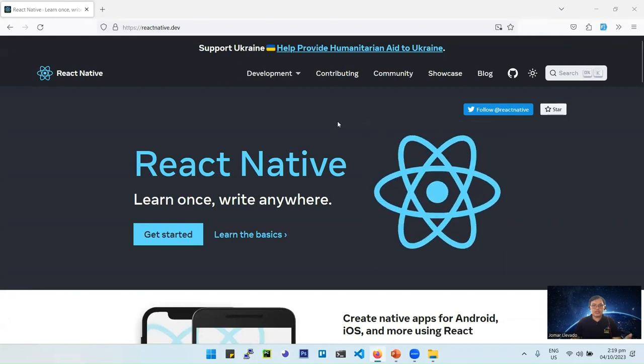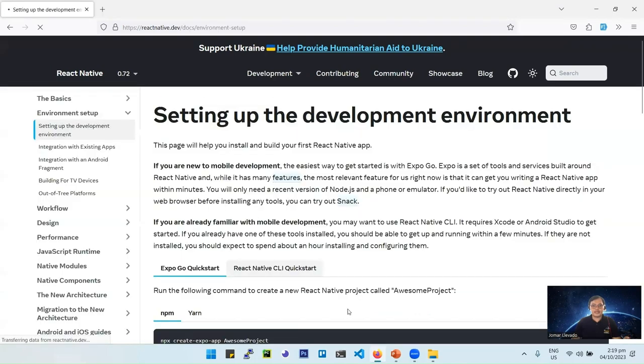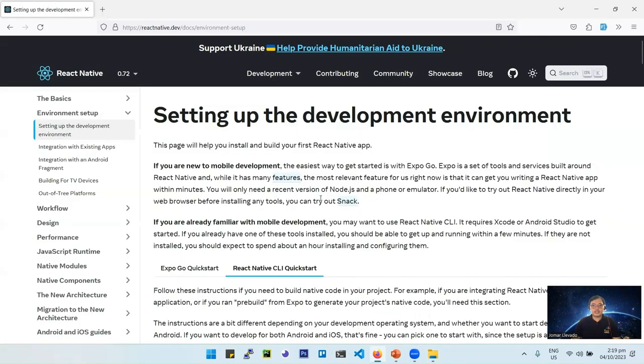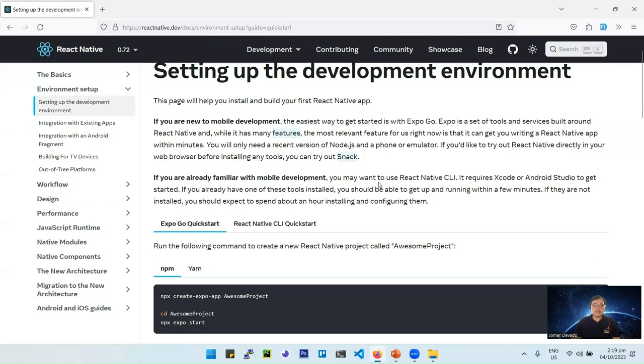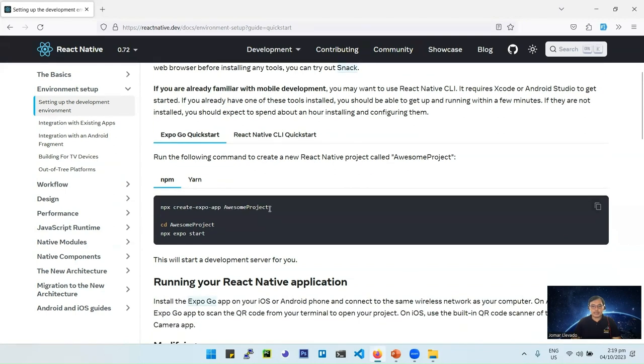So to start with React Native, you can just go to reactnative.dev and then just click Get Started. And from this point, you are going to be instructed on how to set up React Native. The quickest way of setting up React Native is for us to use Expo Go. And for that, we need to have the following dependencies. So we can either use Yarn, if you have Yarn as your package manager, or you can also use NPM. In my case, I have NPM on my end.